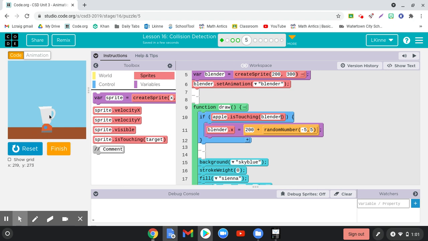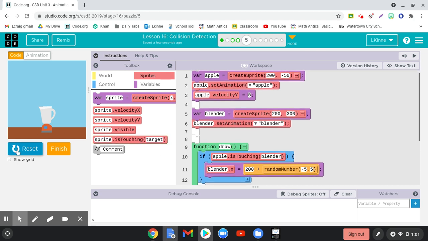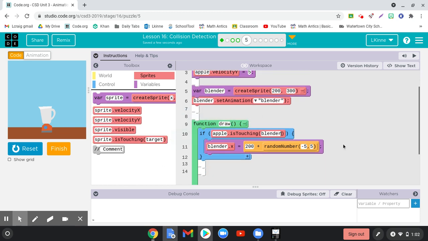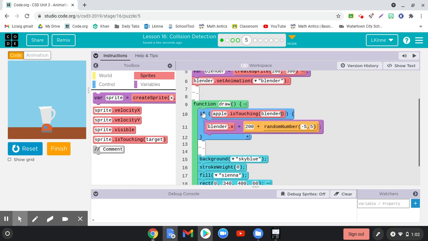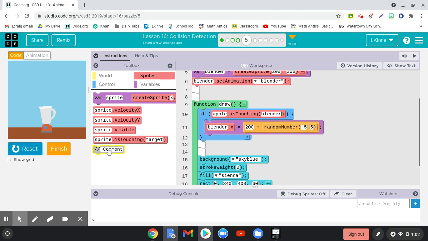All right, but normally the apple wouldn't go beyond it, so we're going to need to make something else happen to make the apple stop moving. So let's play around with it. The velocity would stop moving, right? So if the apple is touching the blender, we can make it disappear. Or you could have it stop moving. There's different things that can happen. Why don't we try this visible block?